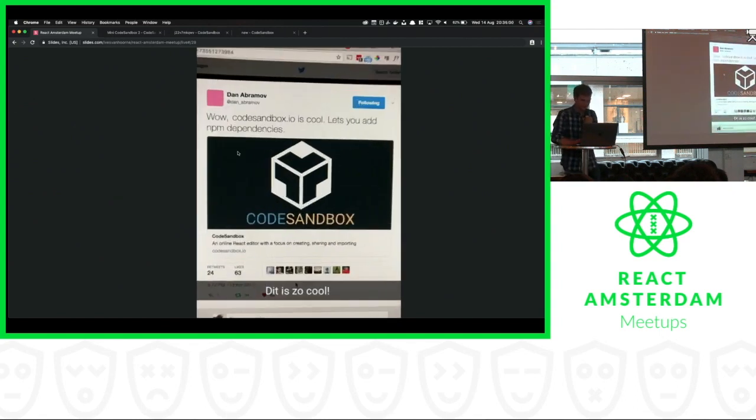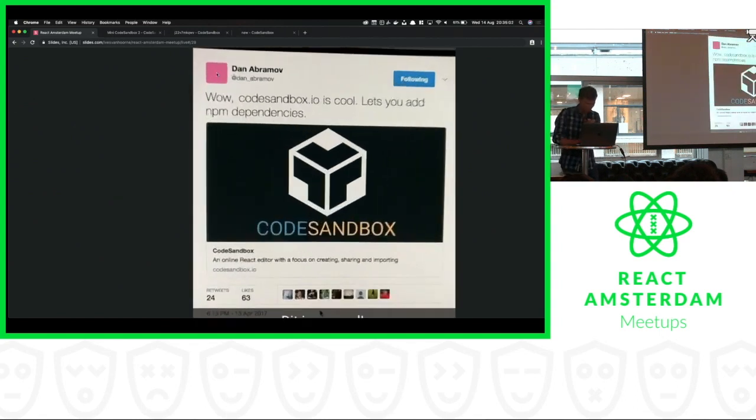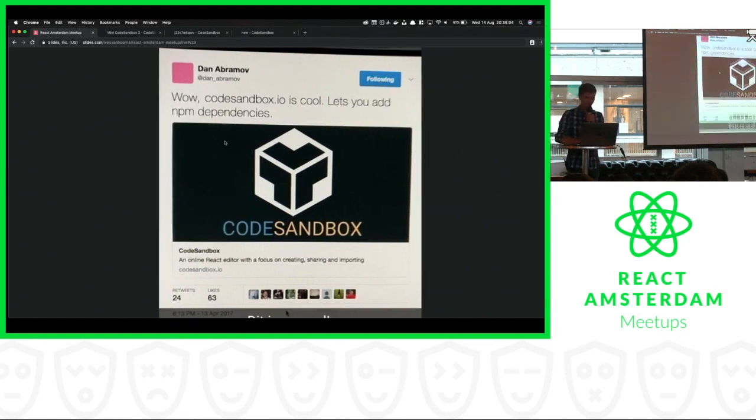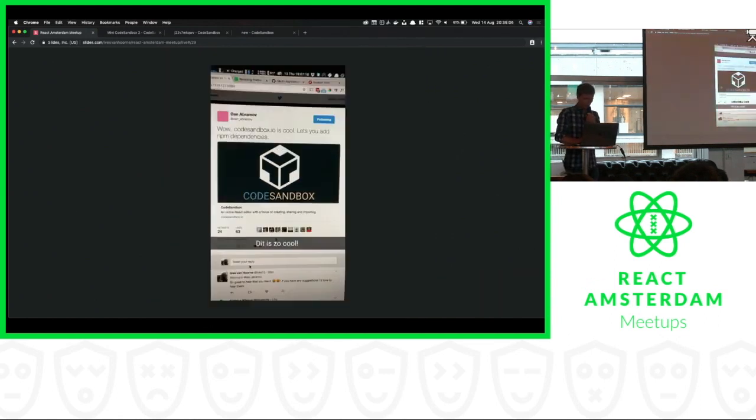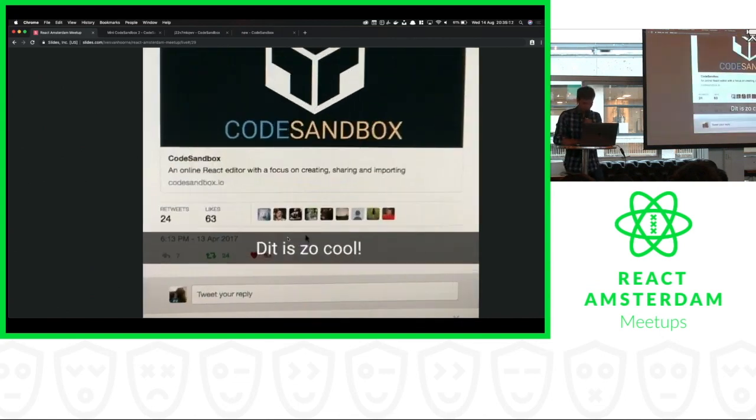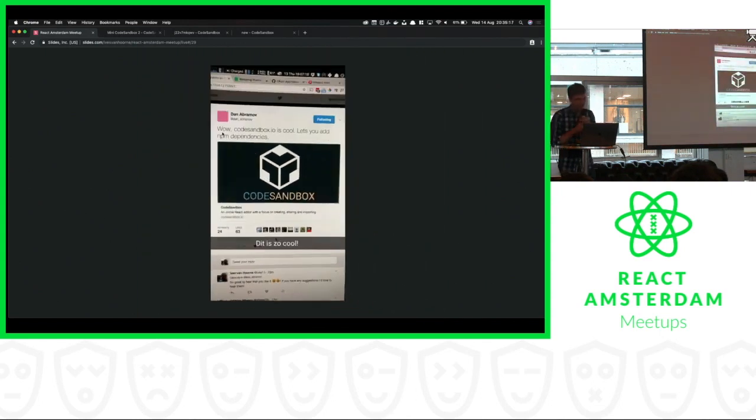Dan Abramov tweeted, when he still had this pink thing, he tweeted about how cool CodeSandbox was. I was so enthusiastic that I made a snap of it, like a Snapchat snap. You can see that because of this. This means this is so cool for the translation. And you can see that I sent this to all my high school friends again, and they didn't understand it.